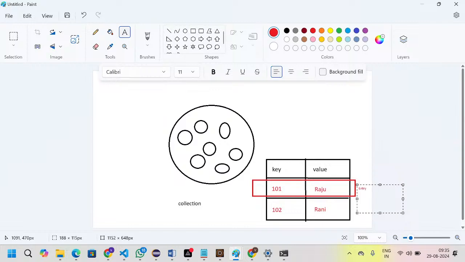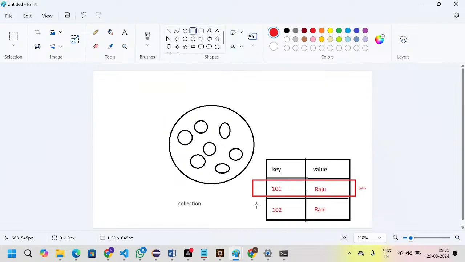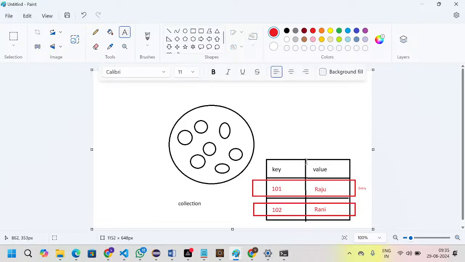Okay, this is entry number one, one pair, and this is entry number two. So if anyone asks what a map means, the main purpose of a map is to store a group of entries. Okay, map is nothing but a collection of entries. One entry means one key and one value. Okay, as of now it is clear, right?